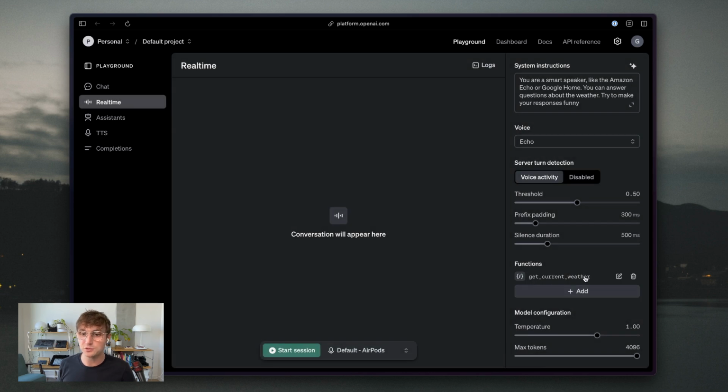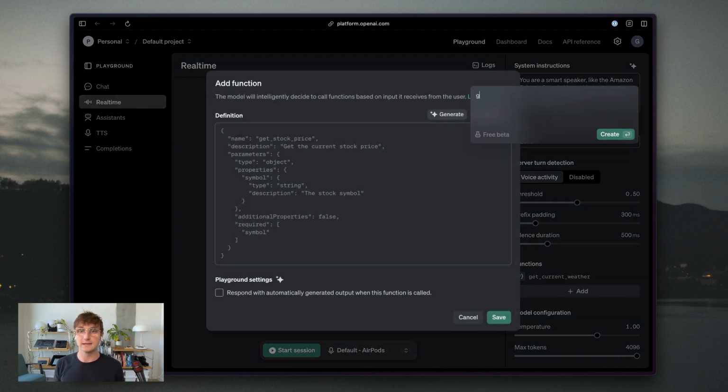So we have one new tool call available here, get current weather, and I'm going to add one more, get the weather forecast for a particular location.